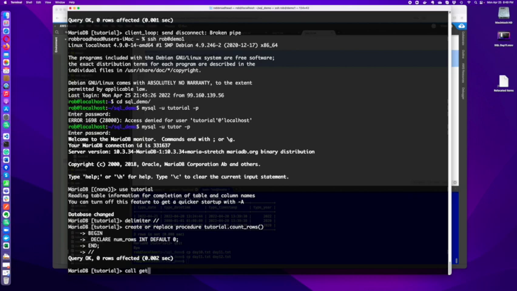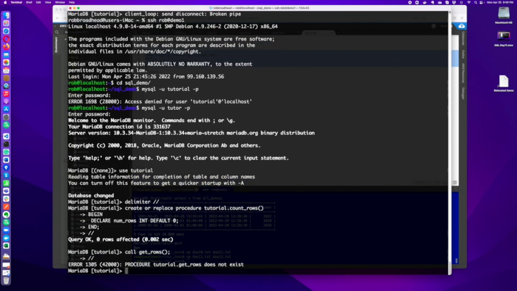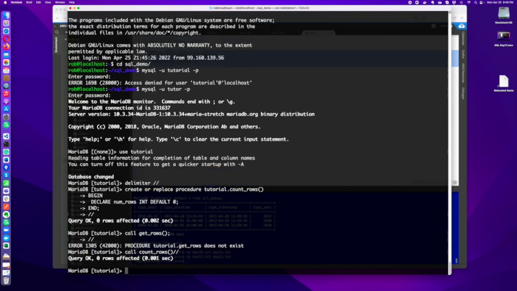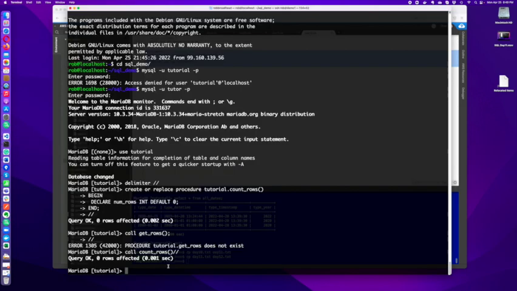So if I do call get rows, we're going to see basically nothing. I'm sorry, not get rows, count rows. And I should probably change my delimiter back. Okay, so nothing happens, because it wasn't doing anything interesting. All it was doing was declaring a variable.